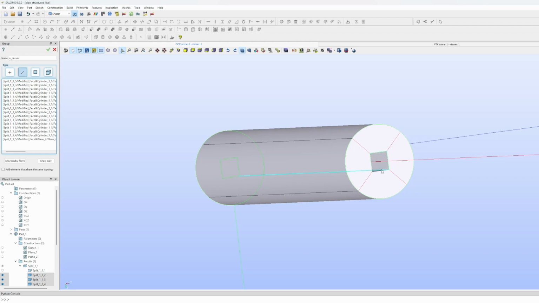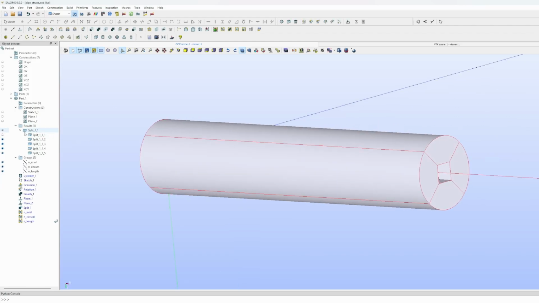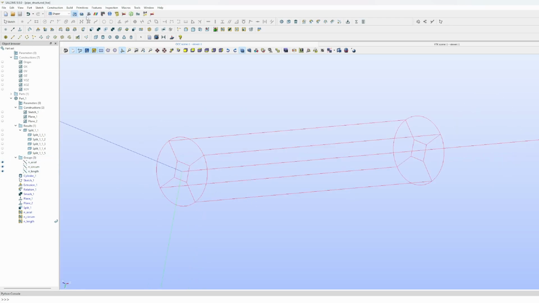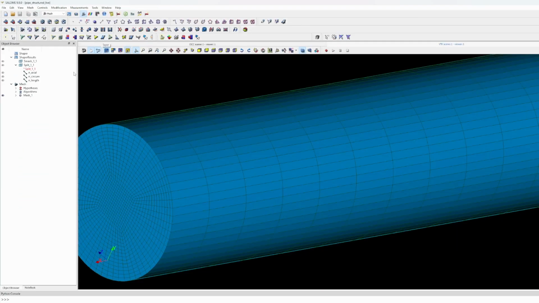Oops, not this one. Okay, I think I'm fine. If you are not sure, you right click this and click show only, and you can see only those edges. And here, okay, I think I'm good. Okay, let's save it and go back to the mesh.